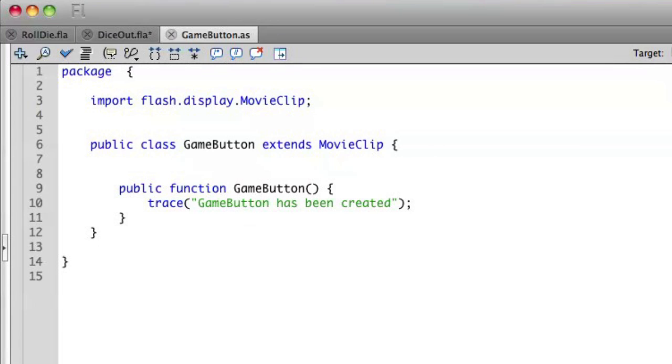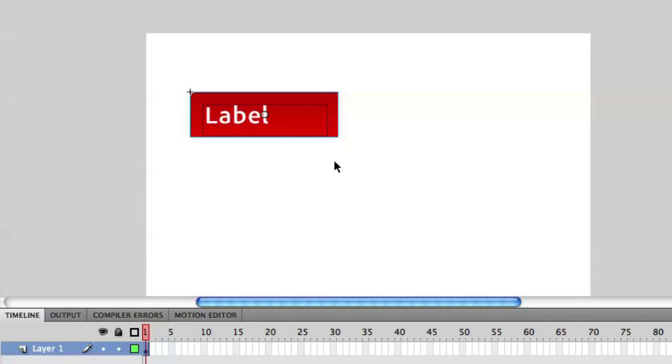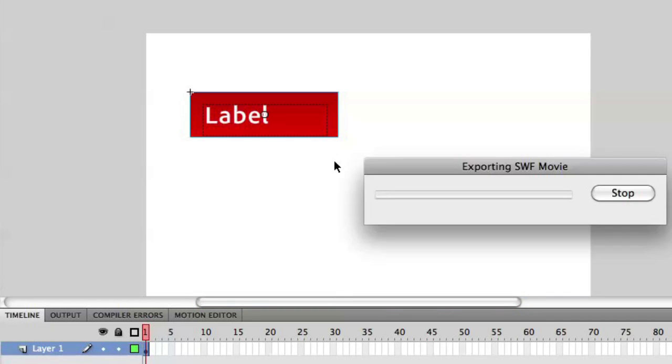So I'm going to save this, and let's go back to our Flash file, and I'm going to drag out an instance of Game Button. Now this is that movie clip that was inside of the library, so I just dragged it out here to the stage. And I have a single instance of that on our stage here. Let's go ahead and save this and run it and see what happens.